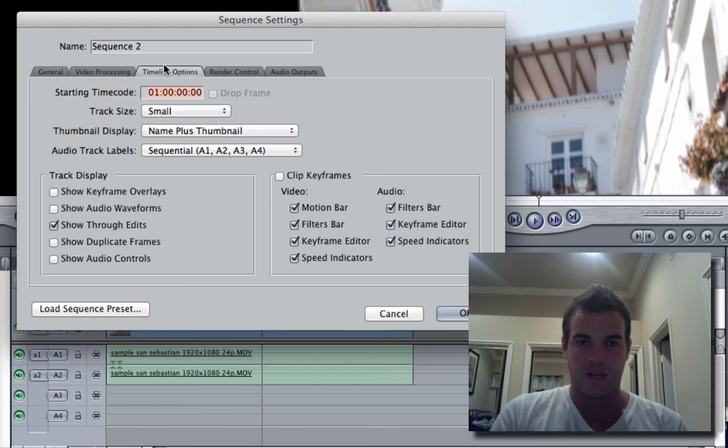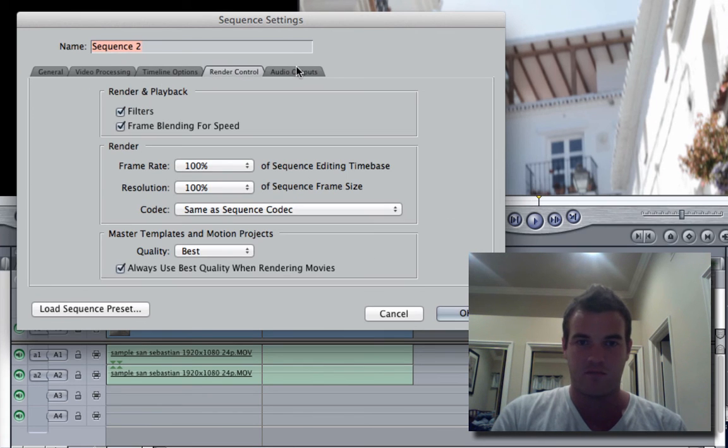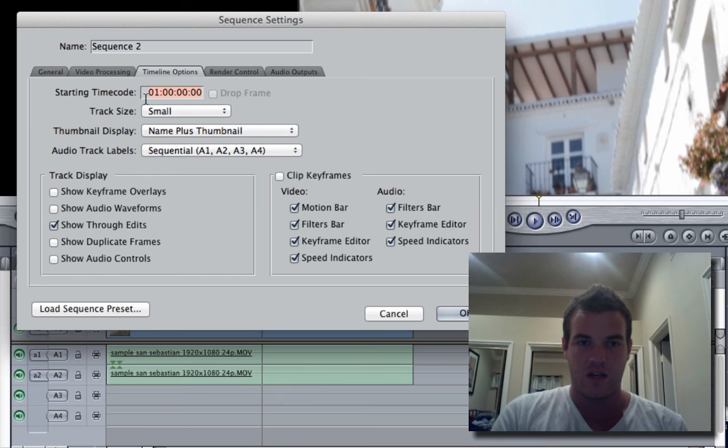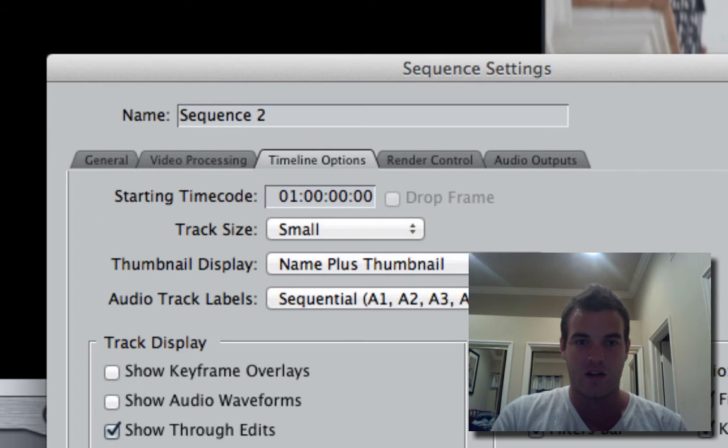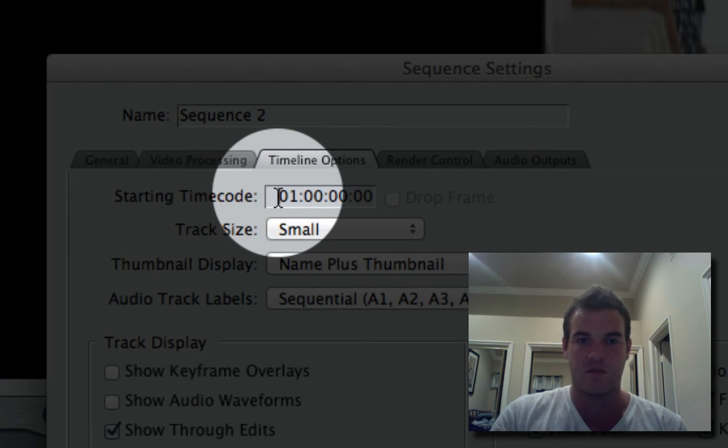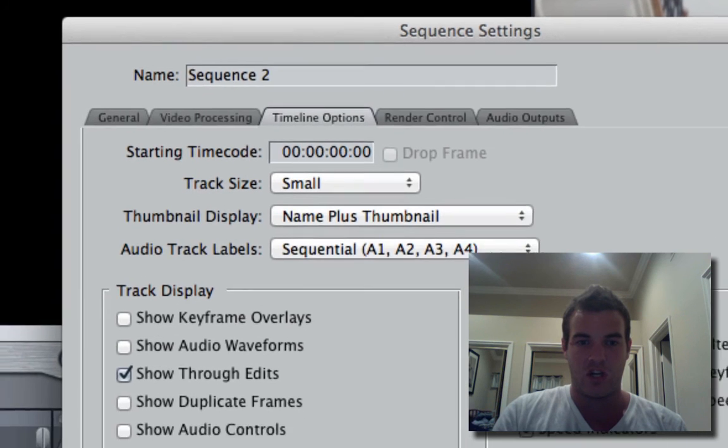But as you go through here, you just make sure everything's set to your normal. Now one thing I'll tell you real quick is the starting timecode. It's really confusing unless you switch this. It starts out as if it's already 1 hour, so I just switch this back to 0 and hit OK.